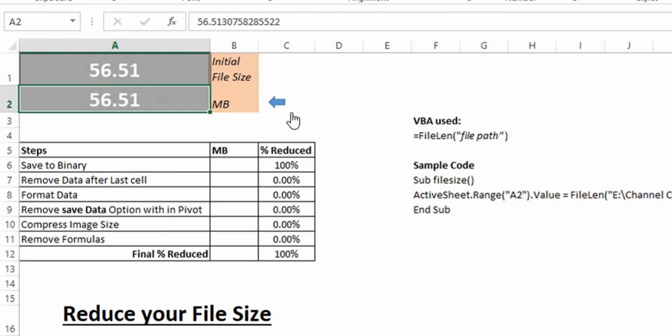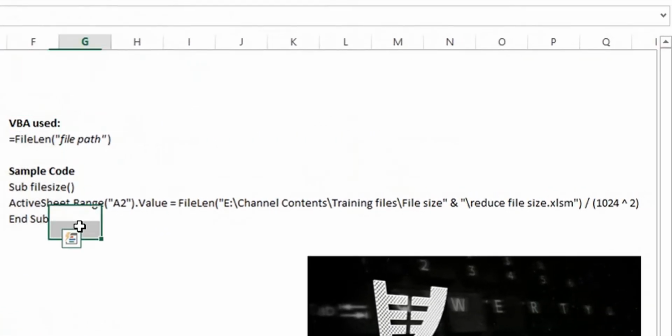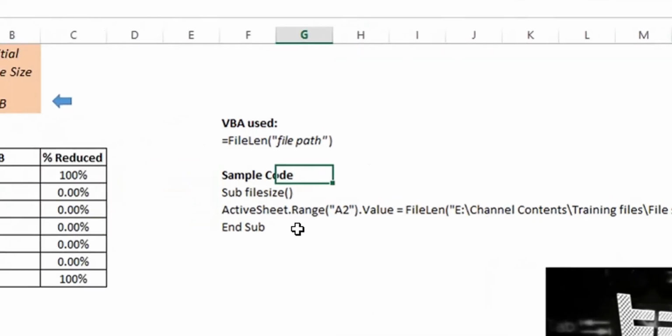Okay, and in the macro code I have mentioned it's going to be equal to FileLen and the concerned file path. It's going to give me the updated or new file size. I have also added some sample code here for your reference. Hope that could be helpful for you.